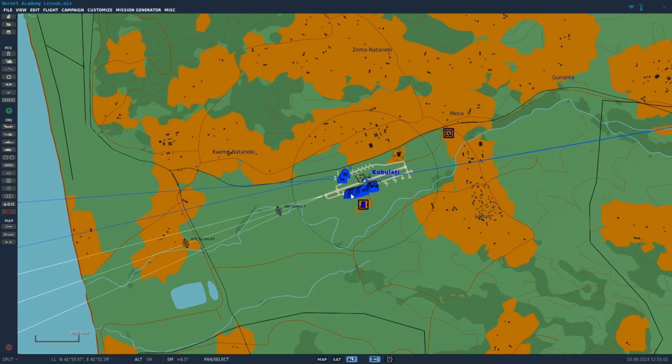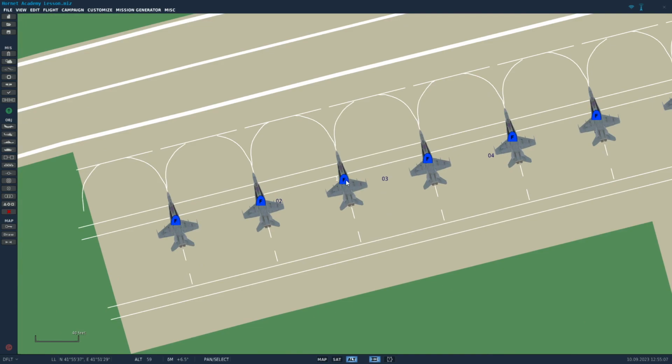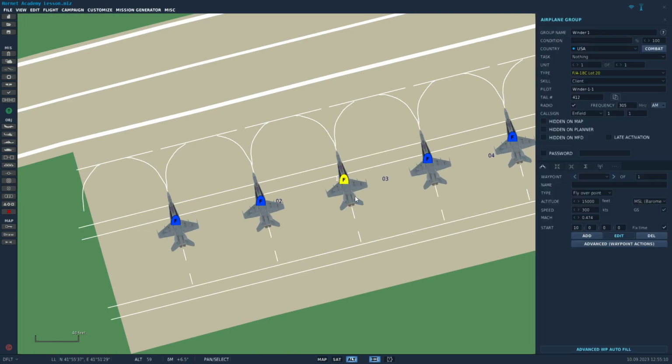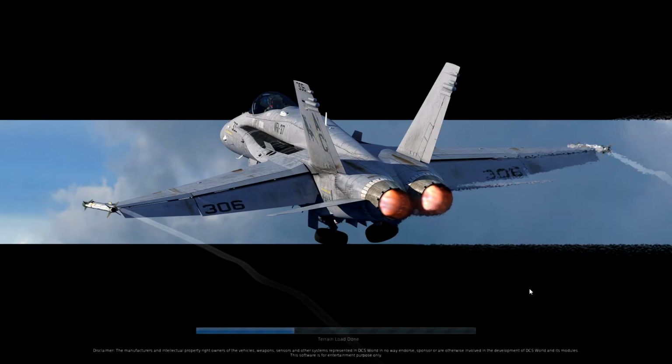So here we are at Kobuleti in the Caucasus map. Again, position number 3 is my Hornet, and it is set to 15,000 feet and 300 knots, and that's all there is to it. Remember, we said flyover point or turning point, either one starts you in the air. So let's get going, get in the air and start talking about slow flight.